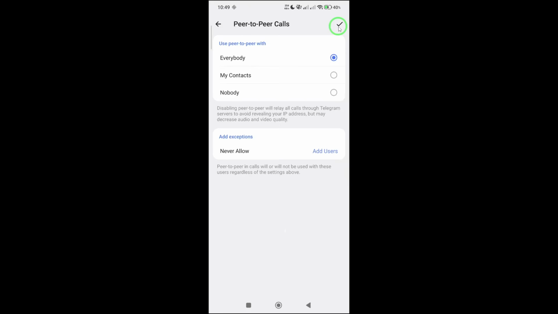Keep in mind that while this setting can improve call quality and reduce delays, it may also expose your IP address to the person you're calling. If privacy is a concern, you can always switch this setting back to contacts only or nobody.